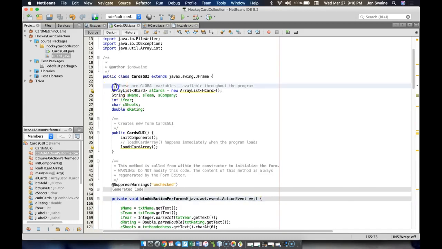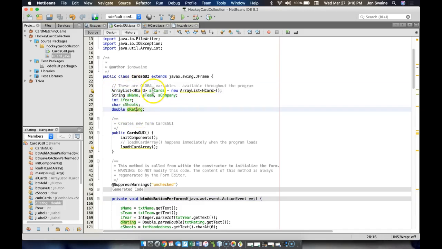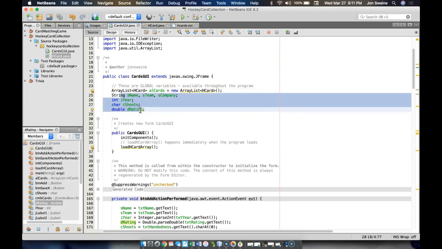All of these, though, are global variables, and basically as long as my GUI is open, these are fields that can be accessed from anywhere. So this array list I have up here, the reason it's up here is because I want my array list of cards to be accessible anywhere in the program. No matter what button I hit, I want that to be available. Okay, so these are my global variables, and here's my array list of hockey cards that I'll be making, and these are just fields that are going to store information.